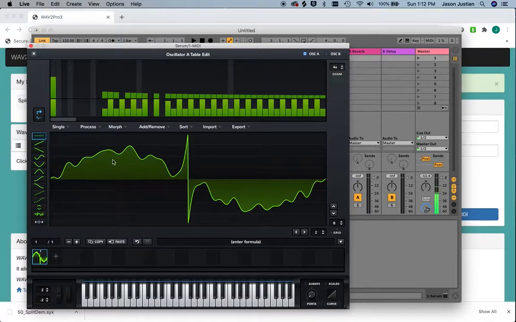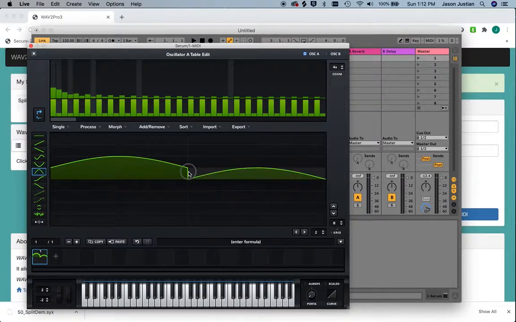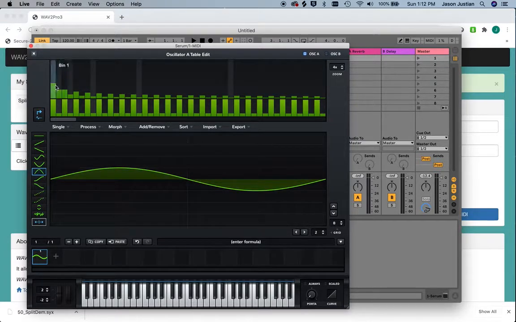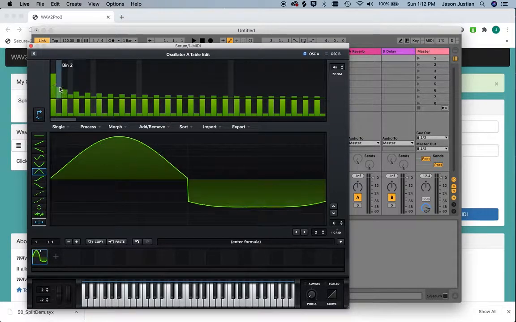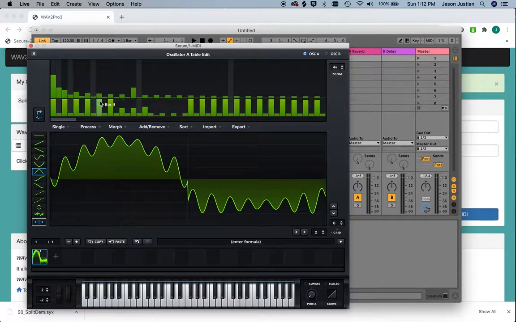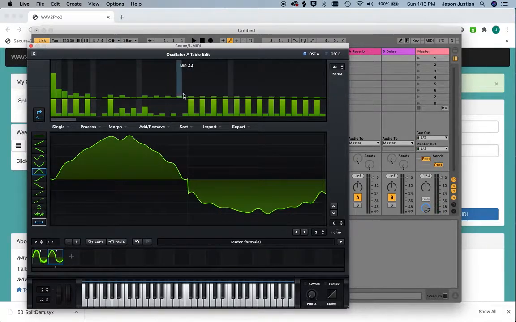Let's see here. Still kind of buzzy there. You know what, I might be able to do something like this. So that'll be our first waveform. Then we'll just make some variations of this.